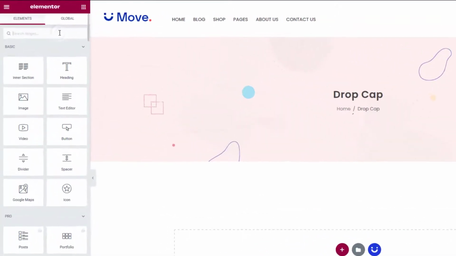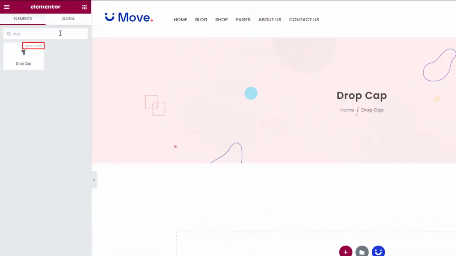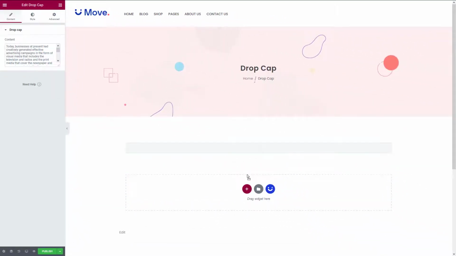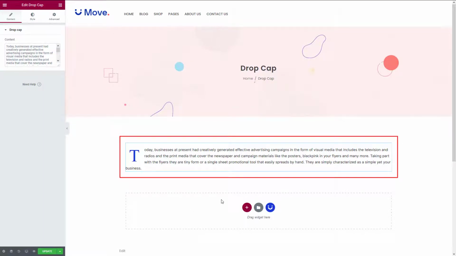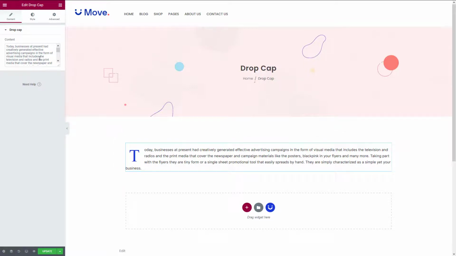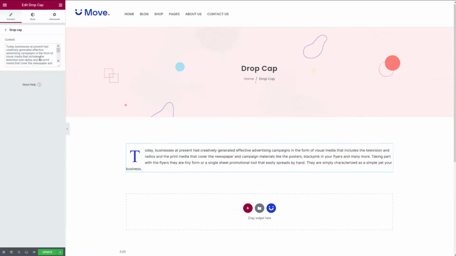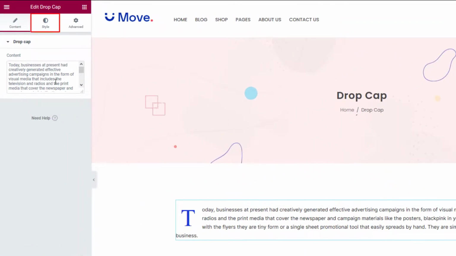We're going to start by searching for the widget from the search box. Now drag this widget from the Move Elementor panel right here. A very simple dropcap content layout comes here, and just put your text in this box. Just like the other Move add-on widgets, you can customize the text color, typography, background, and alignment from the Style tab or the Advanced tab.